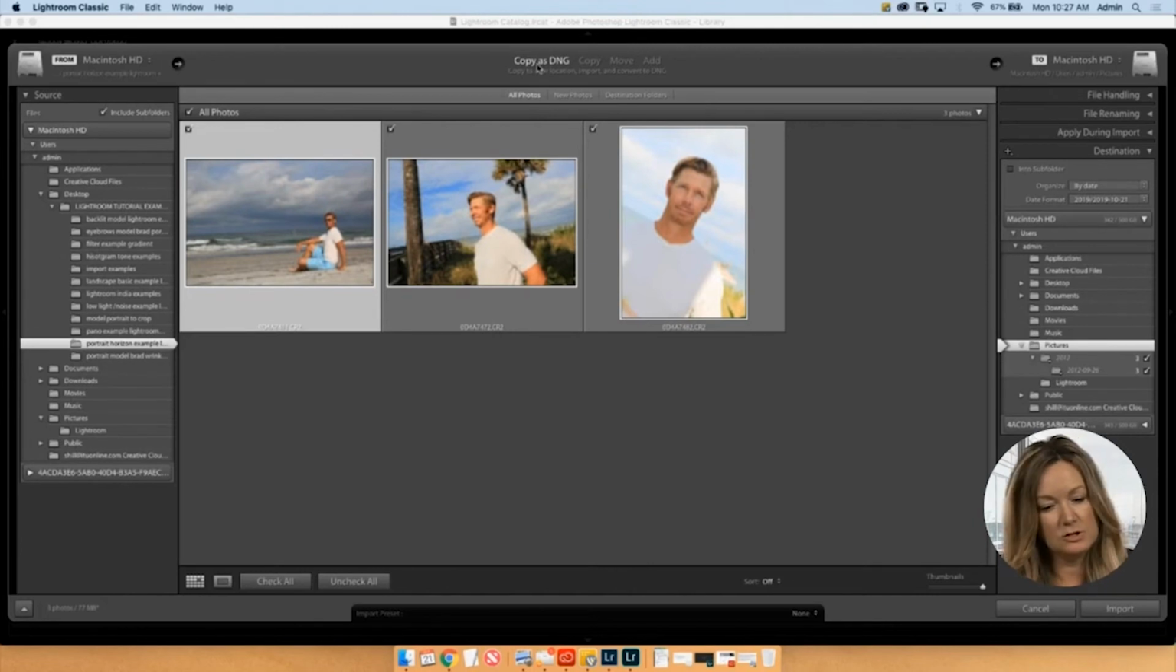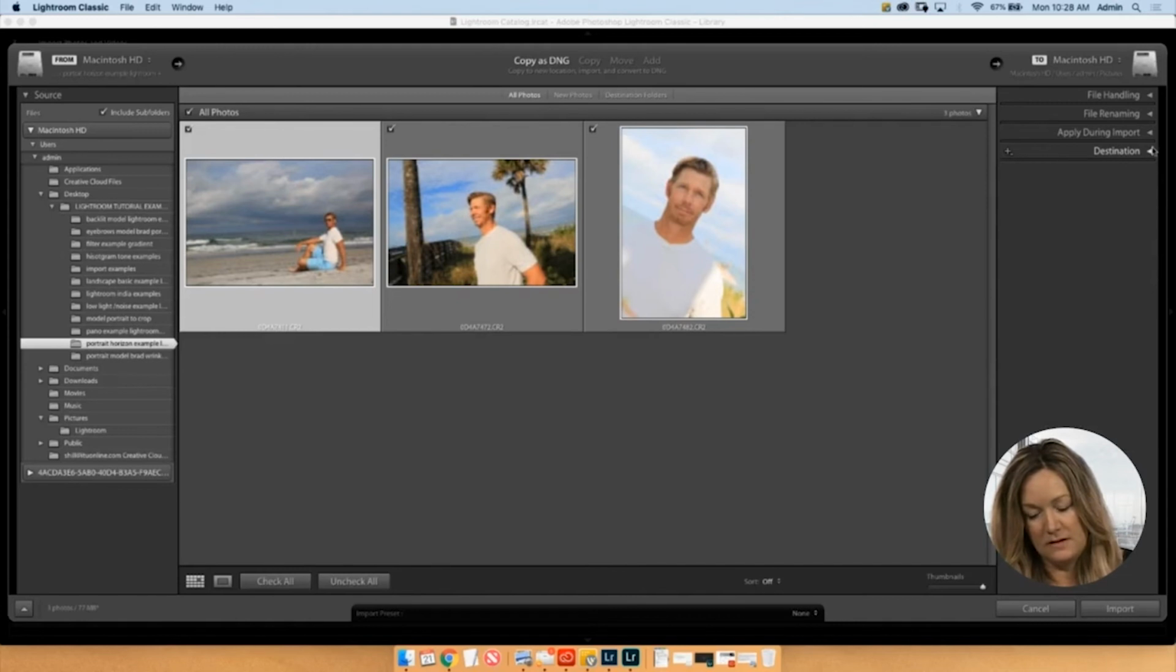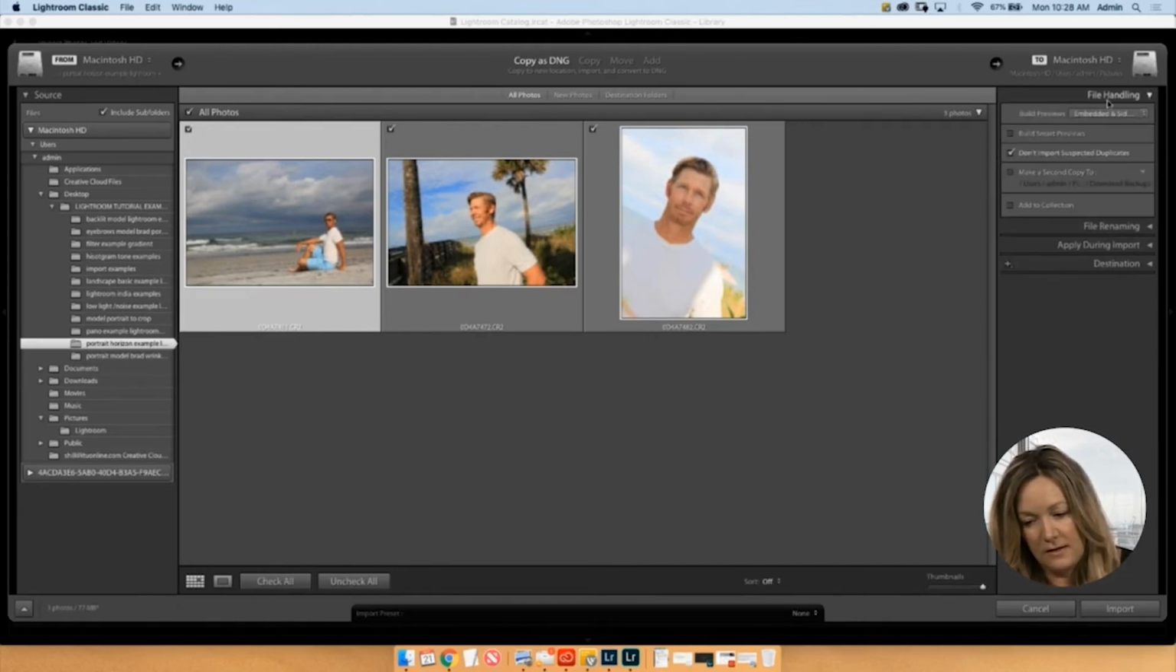And when you click Copy as Digital Negative, you'll see that these little tabs begin to open up. So let's talk about these tabs over here on the right side. We have our File Handling tab. What I like to do is to build smart previews. Why do I like to click that to build smart previews? Because I want my images, once they're imported, to pop up quickly into the navigational window, and that helps that to happen. I click this one as well, the second check, because I don't want to import suspected duplicates.